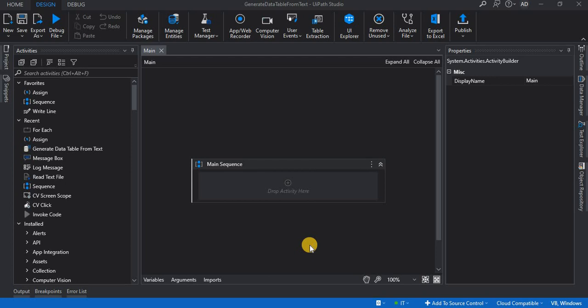Today I came with a new interesting topic, a use case we can discuss. So, what is the use case? We have a text in a text file, and based on the text, we need to convert it into a data table. Okay, let's see how we can do it.